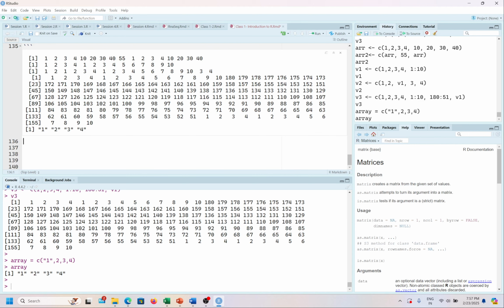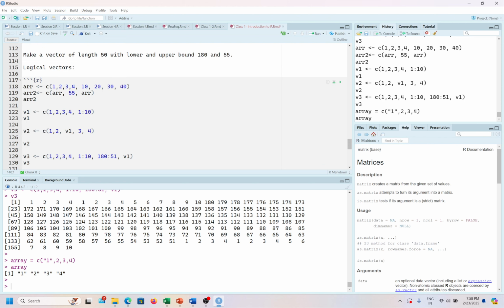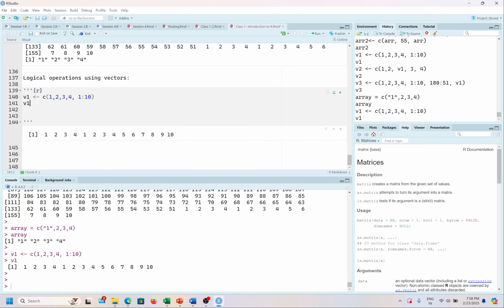Okay, so now we'll be looking at logical operations using vectors. So say we have made a lot of vectors here. We will be taking an example of this v1. So v1 এর মধ্যে কি কি আছে? We have 1 2 3 4 and then 1 2 1 থেকে 10.